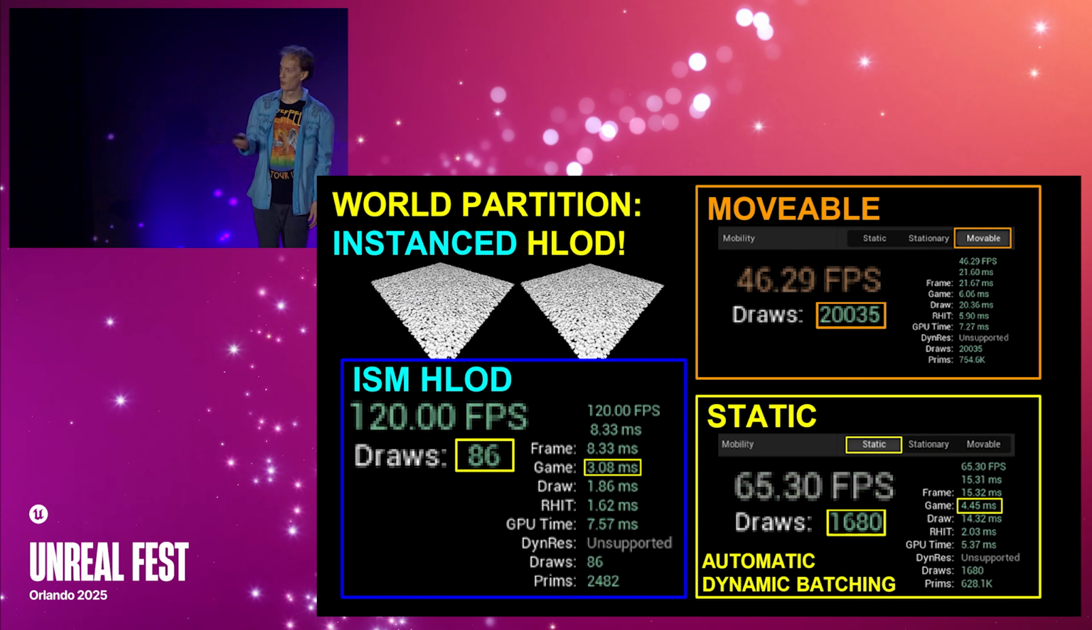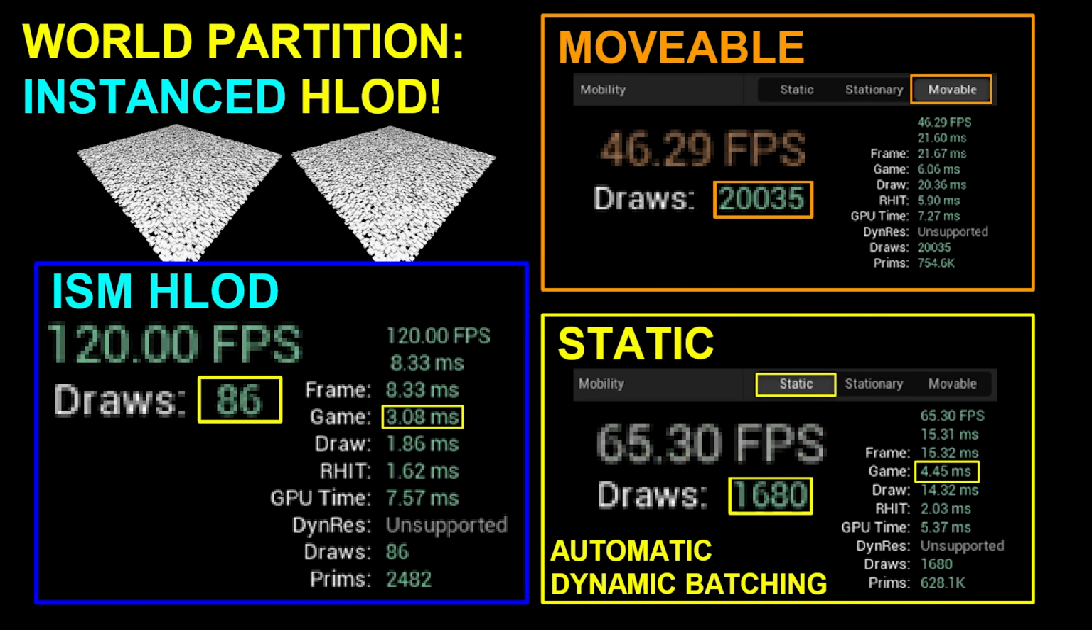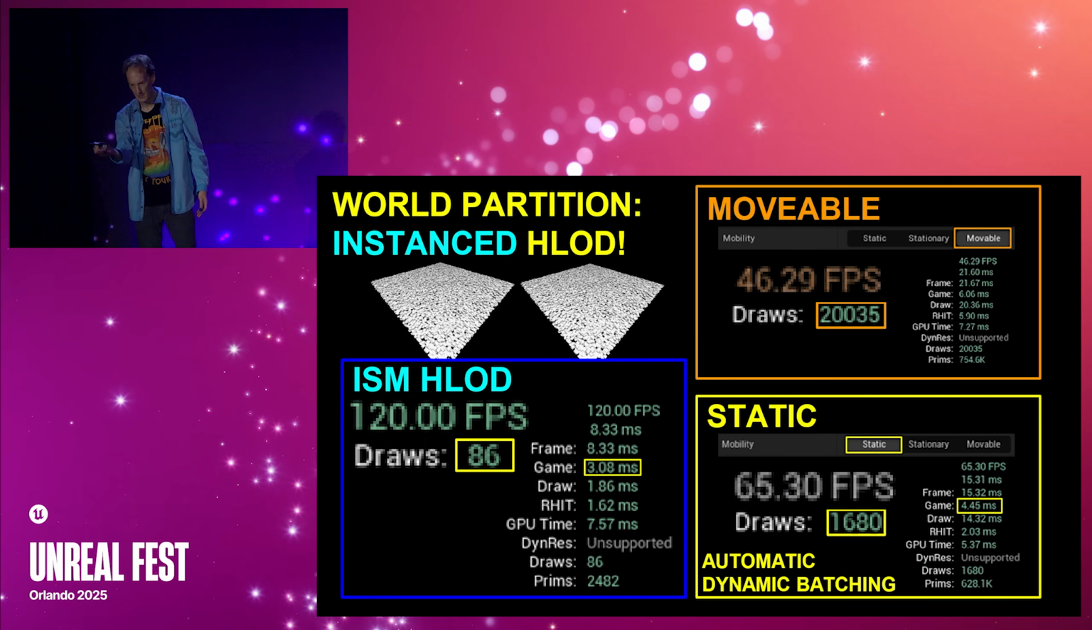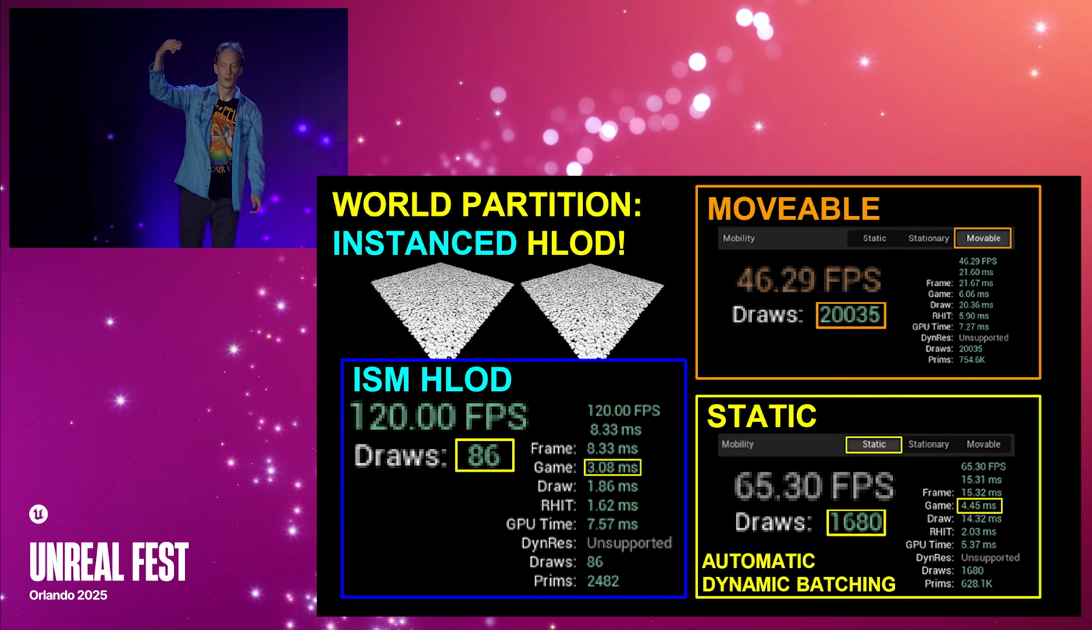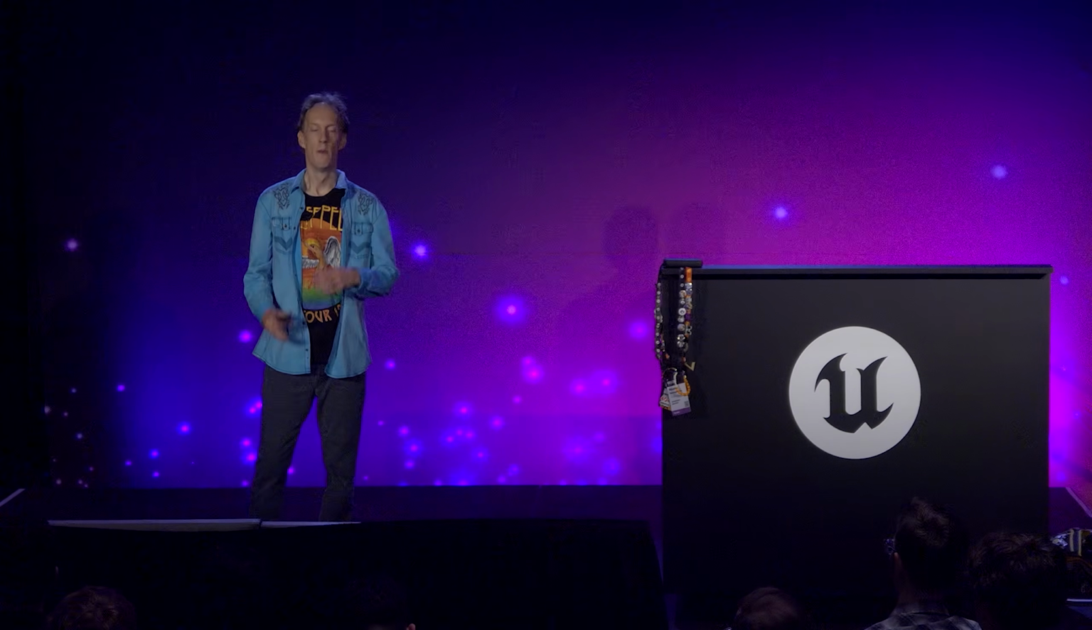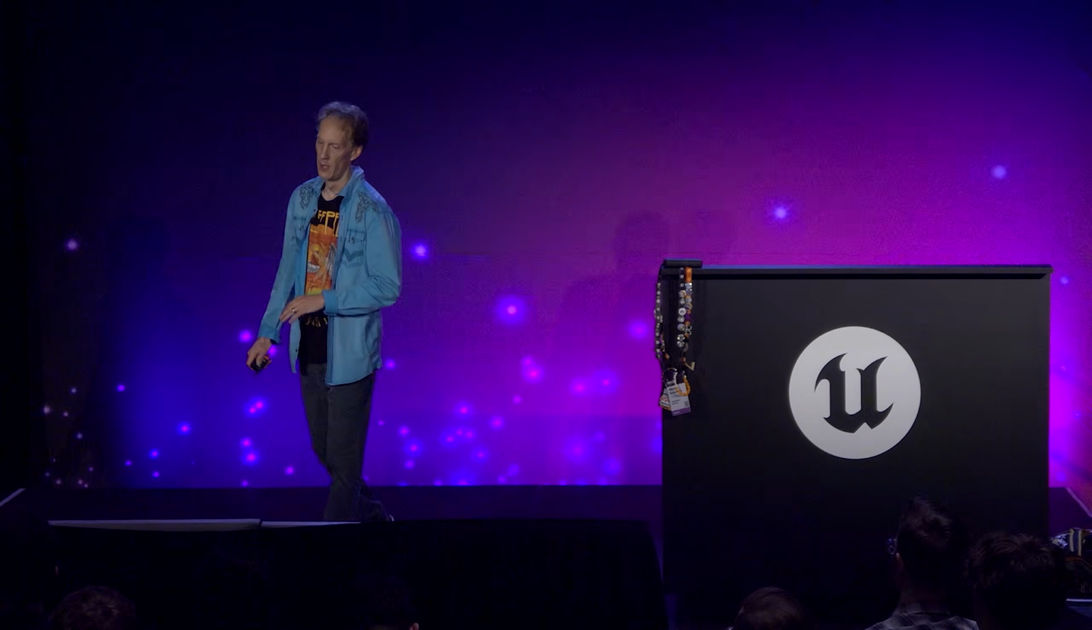If we went to HLODs, which compressed those static 20,000 objects into just a few ISMs in different cell sizes, we have a further reduction in draw calls. And you can see the frame rate right across the board. All these numbers here, like frame 21, frame 15, frame 8, are how quickly the frames are being produced, so we get better frame rates. But we get the same visual, same collisions, everything's exactly the same, non-interactable, of course.